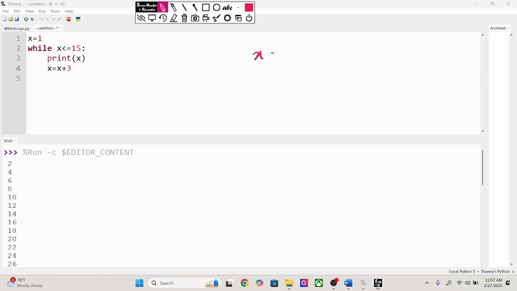X is equals to 1. Now tell me, 1 smaller than or equals to 15? Yes. Yes means print x. So what is x? X is 1. Then it will print 1. Now x is 1. 1 plus 3 is 4. Now x is equals to 4. Now tell me, 4 smaller than or equals to 15?